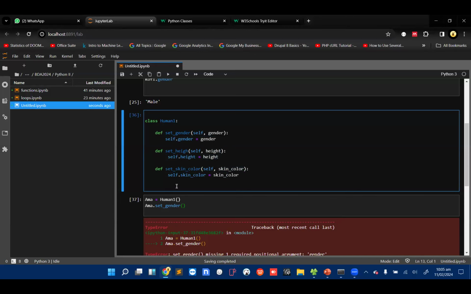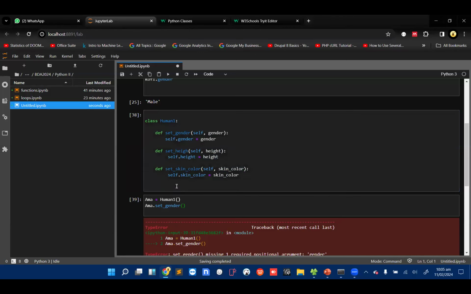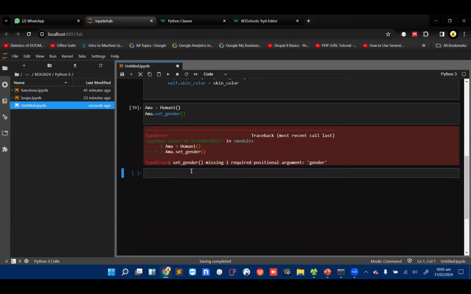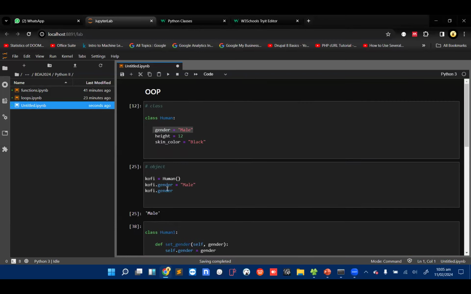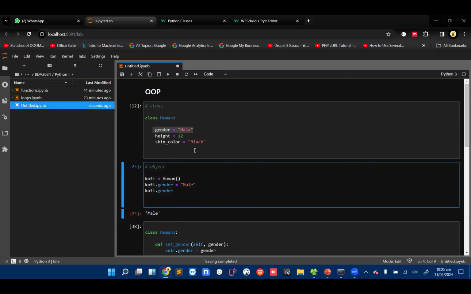Good. So if I run this, I'm still getting set gender missing one positional argument. Does anybody know what's happening here? I don't know if it's because we have all of these guys in there.